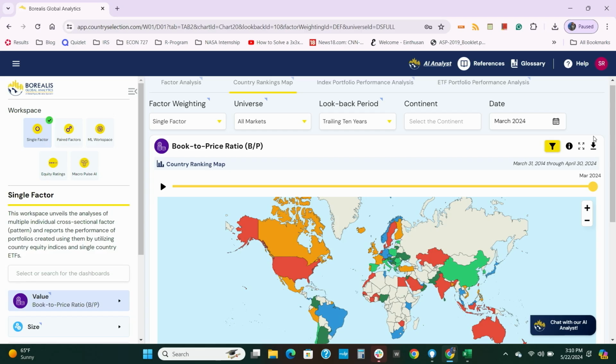Let's take a look at our dashboard platform, the entire AI-enabled platform. I'll be focusing only on single factors, paired factors, and the macro pulse workspaces, just in the interest of time. And if there's time left, I would love to explore the AI analyst, a conversational agent that would converse with our proprietary structured data that powers this entire dashboard platform, running into terabytes of data, and also a macroeconomic researcher as well. So let's take the story forward.